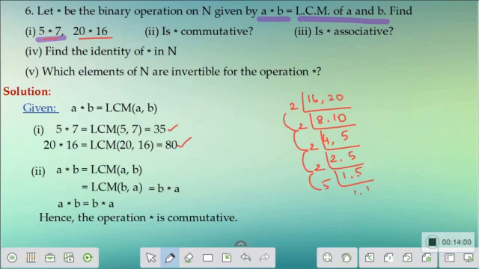So the second subdivision is over. We have proved that the given operation is commutative. Of course, we are not supposed to prove, we were asked to evaluate, to check. We checked it and we have got it as commutative. Now we have the next question: is star associative?